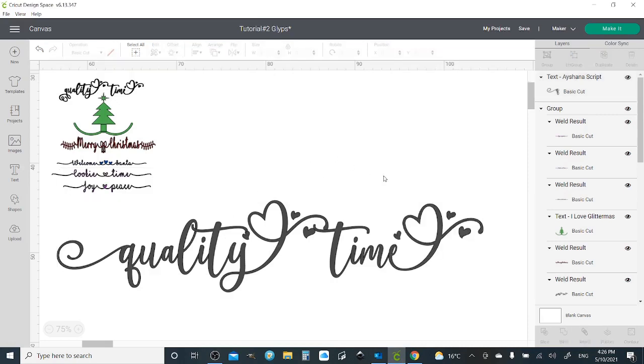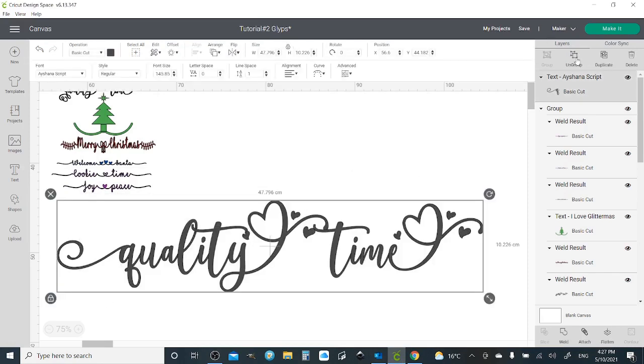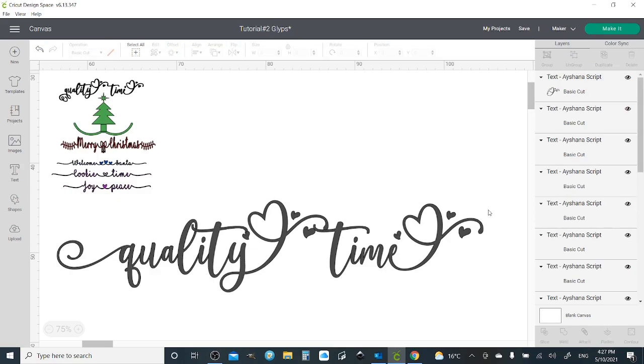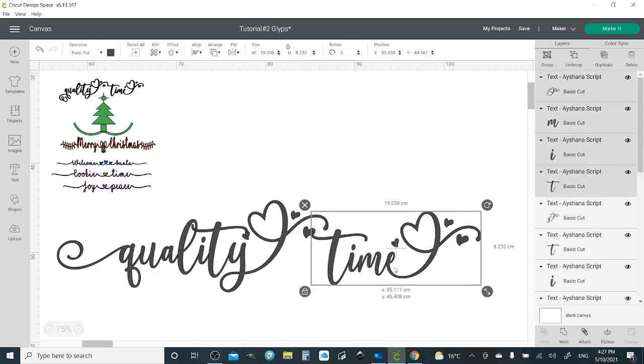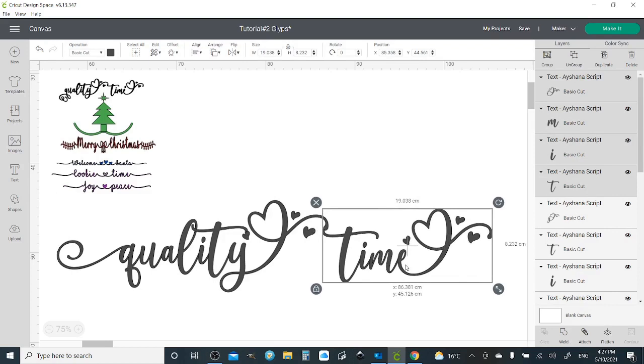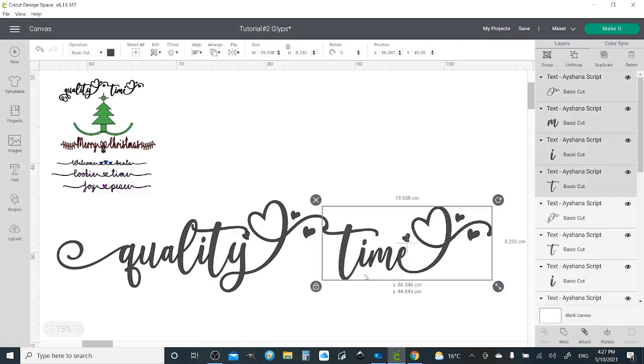Right, so I need to connect the T a little bit closer. I'm gonna ungroup and then select only the word time. Very carefully, just select, yep. And then move it until you are 100% satisfied. I'll move it a little bit more.